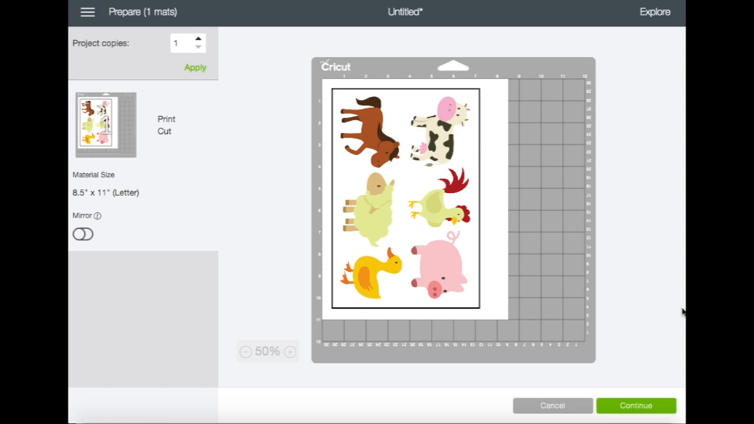Okay, so when you go ahead and hit continue, it's going to do some calibration when you put this on the mat and put it into your machine. You'll see that a little light will go on. But yeah, let's go ahead and hit continue.